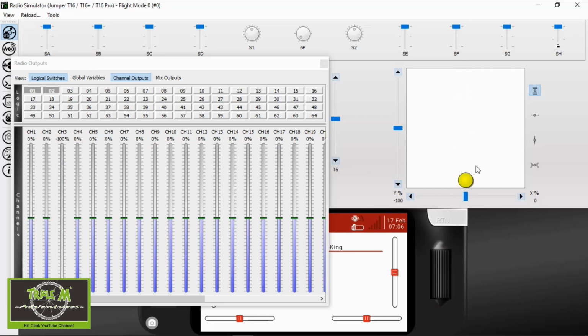So this was the problem I had. I hadn't set this part up. And that's why my model literally flew away with me. But as I said, I had a good grip of it, so nothing happened. So that's all you need to do, is set those parameters up, and you will then have a safe throttle.